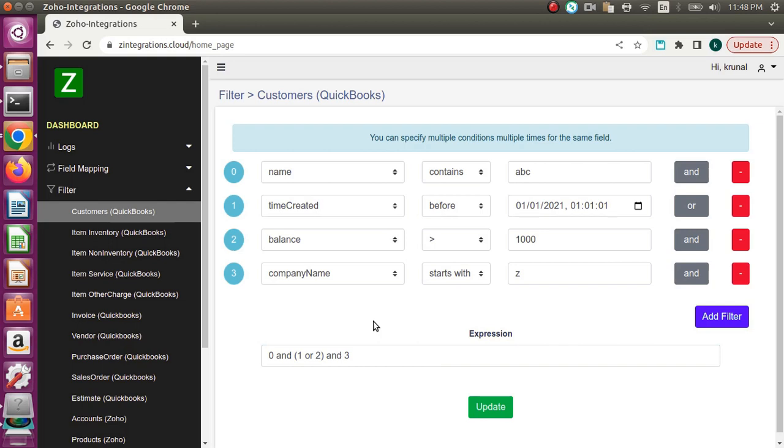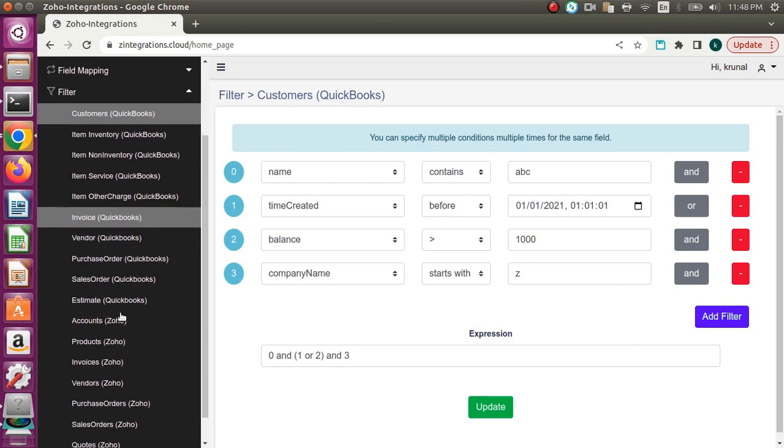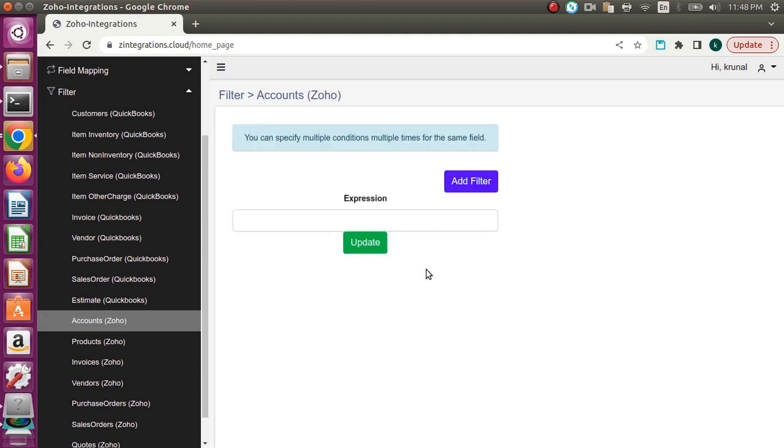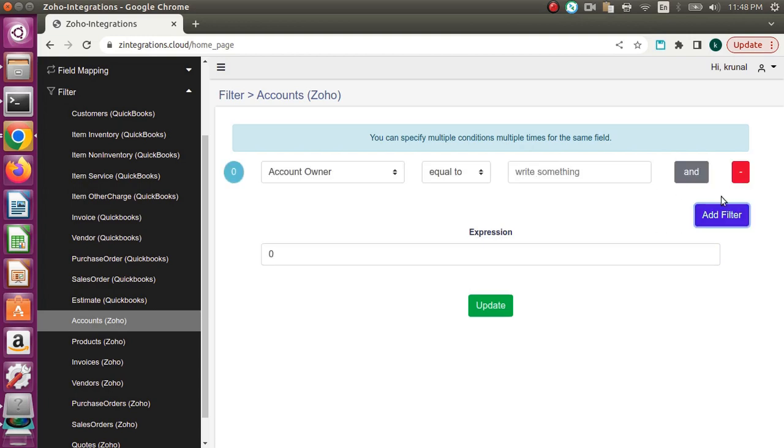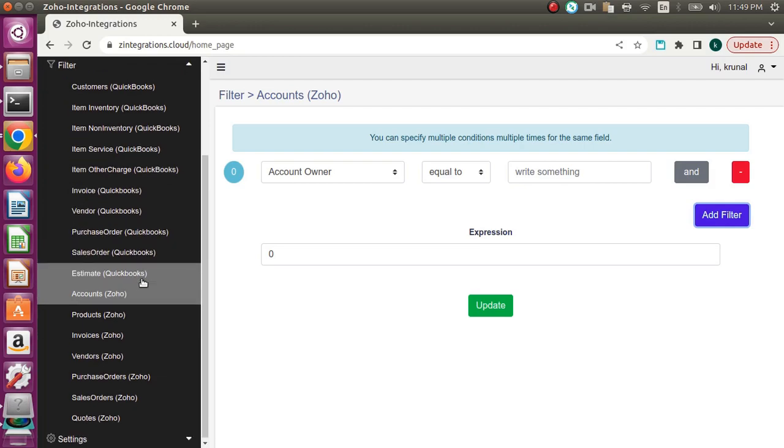Filters are very useful when you want to customize your data flow from Zoho to Quickbooks or Quickbooks to Zoho. So similarly, you can set up accounts filters as well. So whenever the accounts data is going from Zoho to Quickbooks, these conditions will be applied to the data from accounts. So that is it for this video.